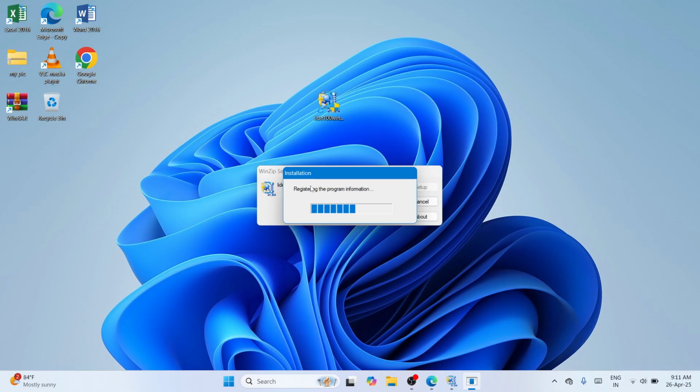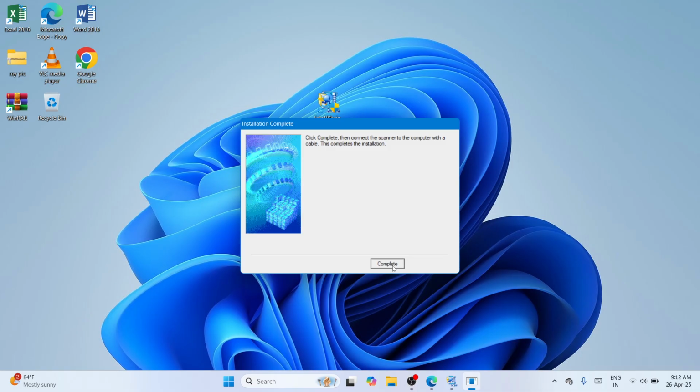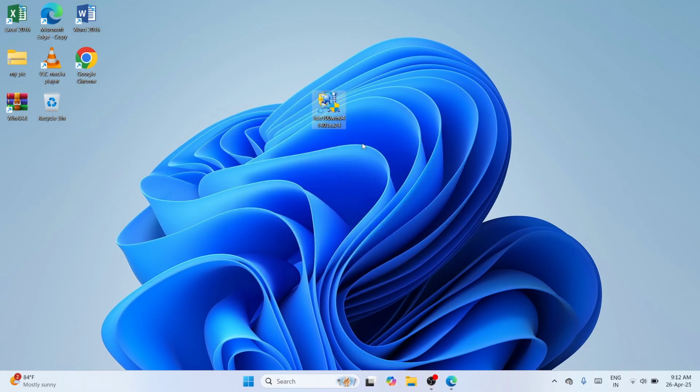And it will now start in the installation. So it's still registering the program information. We just have to wait until all of this process would be finished. Once you're good, click on complete, and there you have that. You have just successfully installed the Canon Scan LIDE 100 driver in your Windows 11 PC or laptop.